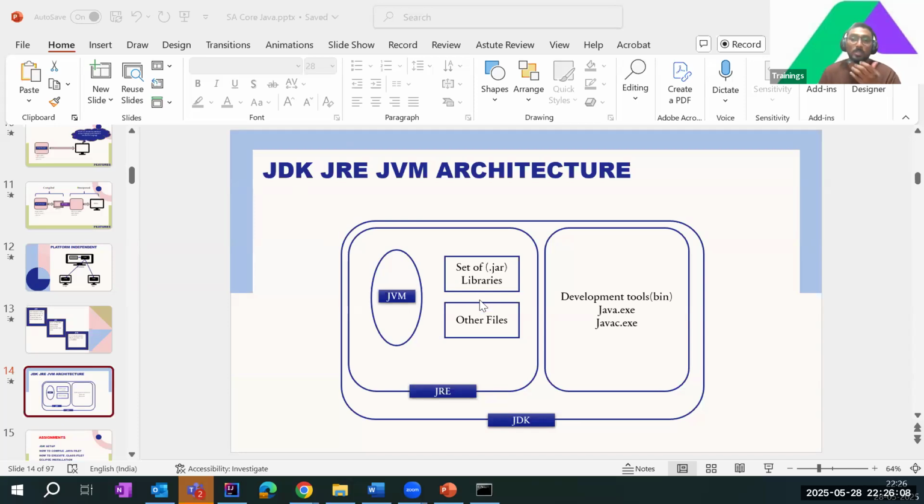JDK is the main software, which is required to use Java. We are not installing JRE separately. JRE and JVM come along with JDK. So JDK is the main software which we require to use Java. JRE is one environment which will be created automatically to execute our Java code. And who is executing our Java code? JVM is executing our Java code.